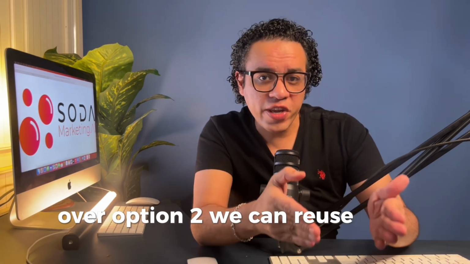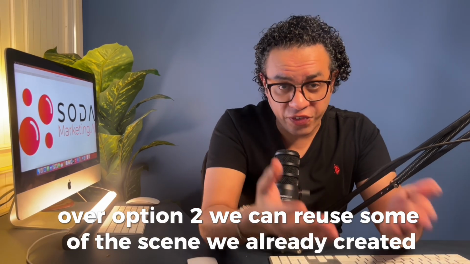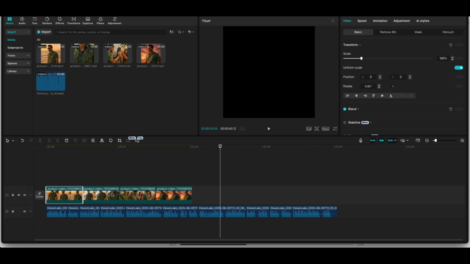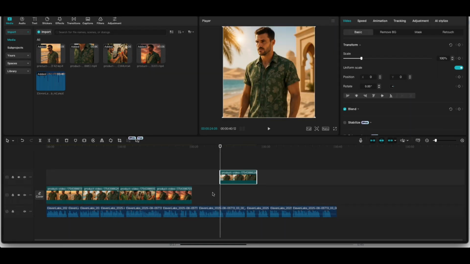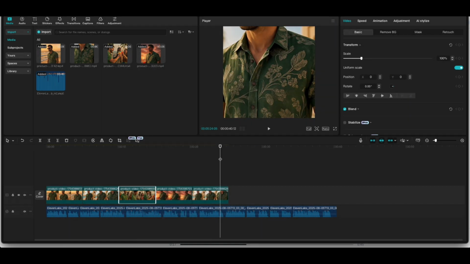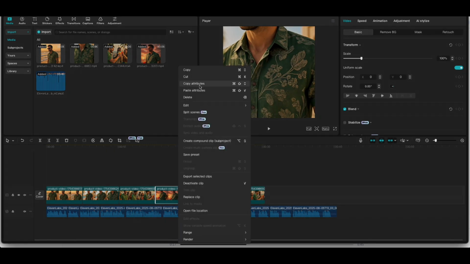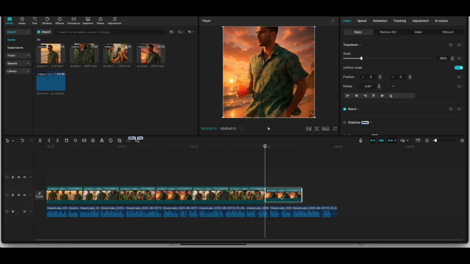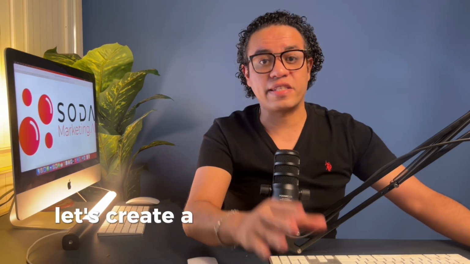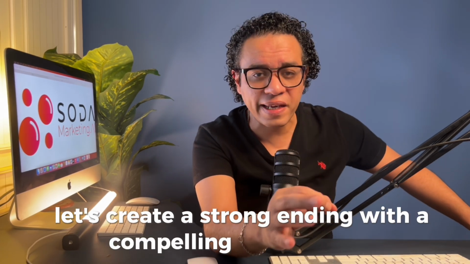Option 2, we can reuse some of the scenes we already created. For example, I can copy this scene, paste it again on the timeline, then maybe repeat this scene after that one, and so on, just to keep the visuals looping naturally within the voiceover. Now that we have got the video structure ready, let's create a strong ending with a compelling call to action.